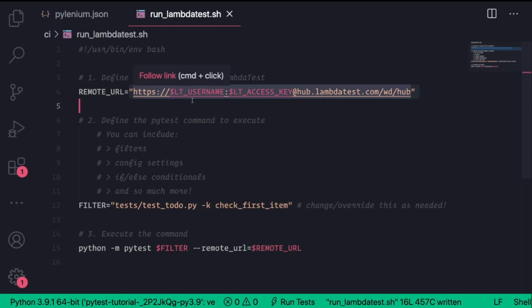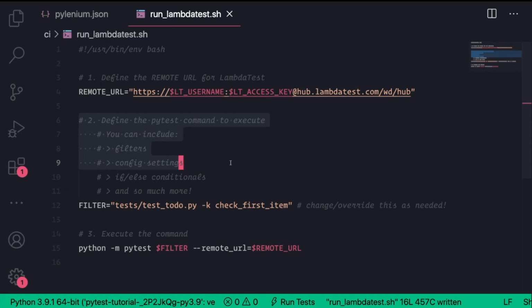It should look really familiar because we've done this already. The username is going to go in the left spot, and the access key is going to go in the right spot. This $ sign is us accessing the environment variables that we have set on our machine already. Pretty slick, huh? For step 2, we're going to then define the PyTest command to execute. Now this can include a whole bunch of stuff like filters, config settings, if-else conditionals, and a whole bunch more. But we're not going to be covering that in this course.